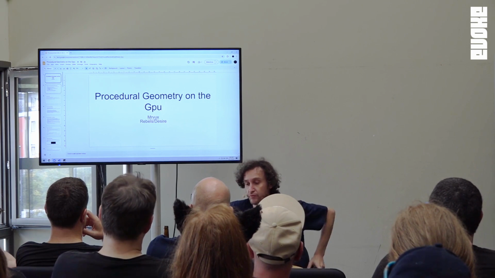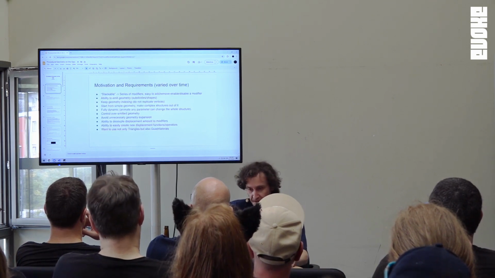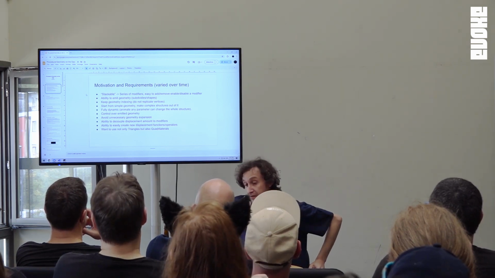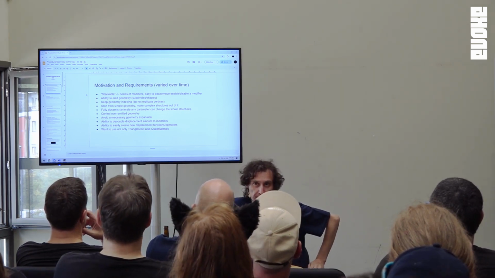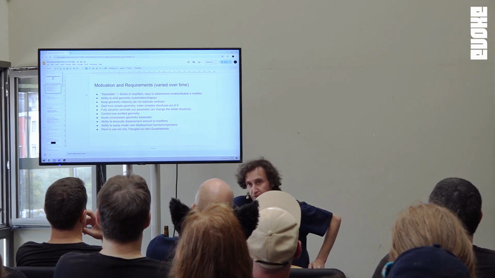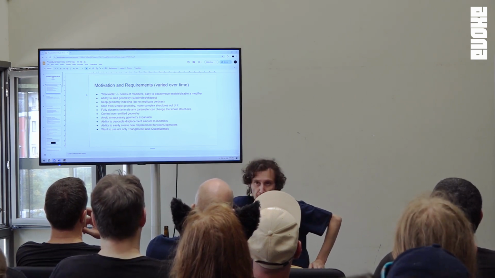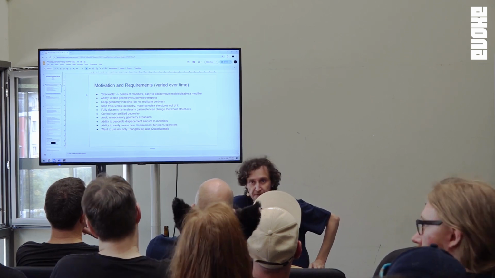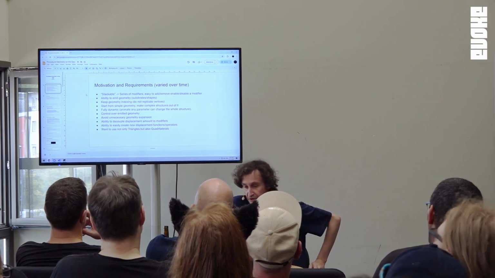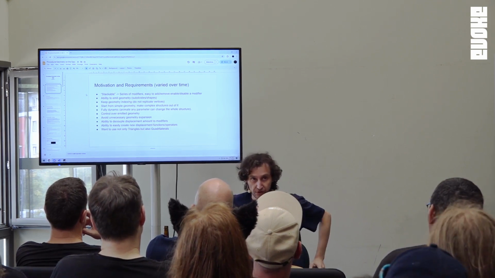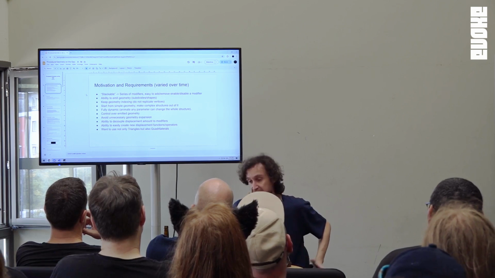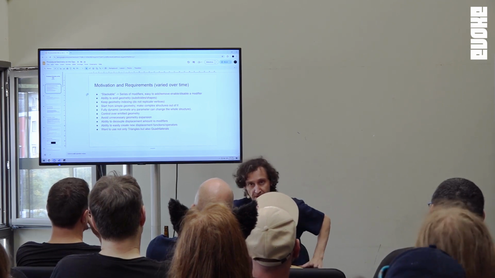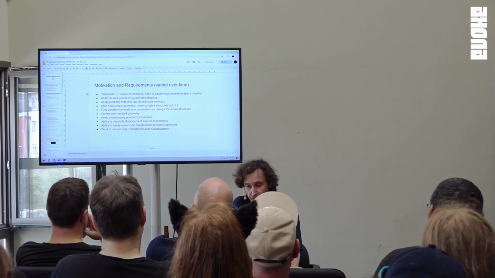So when I wanted to do procedural geometry, I had a bunch of motivations and requirements. The first thing, I wanted to be able to stack modifiers. For example, you start with a sphere, and you apply one modifier, and then you apply another modifier. You apply this type of chain of modifiers, which is not something you can really do with remark. So it's easy to add a new modifier, remove one, or control a specific one. You want that kind of control.